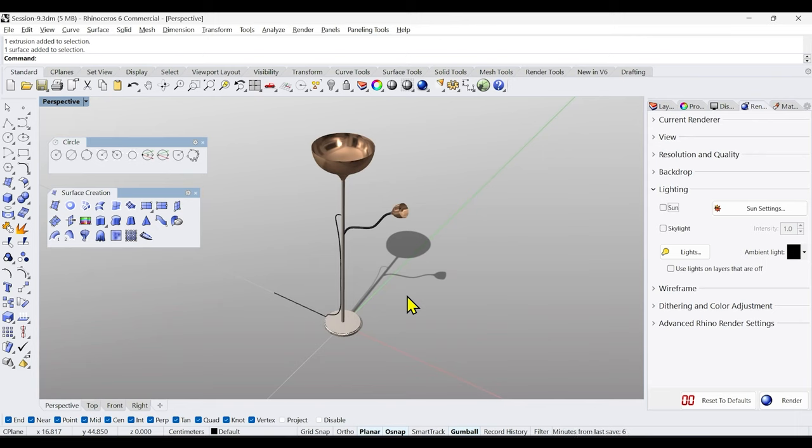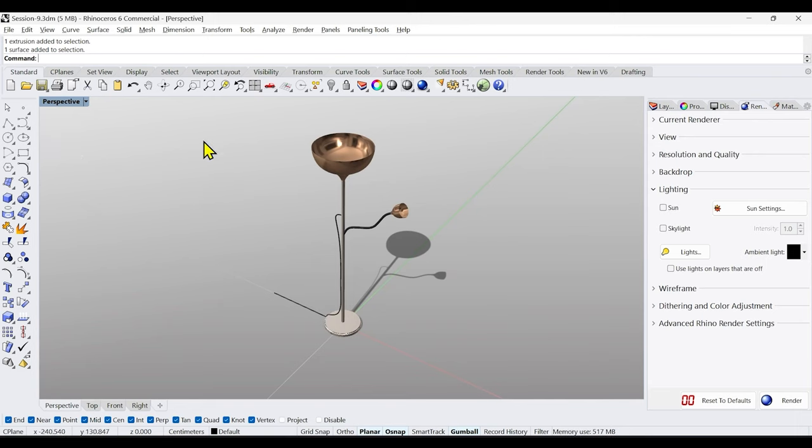You can also add different HDRIs. There are websites where you can download. If you want some new HDRIs, they will help you.